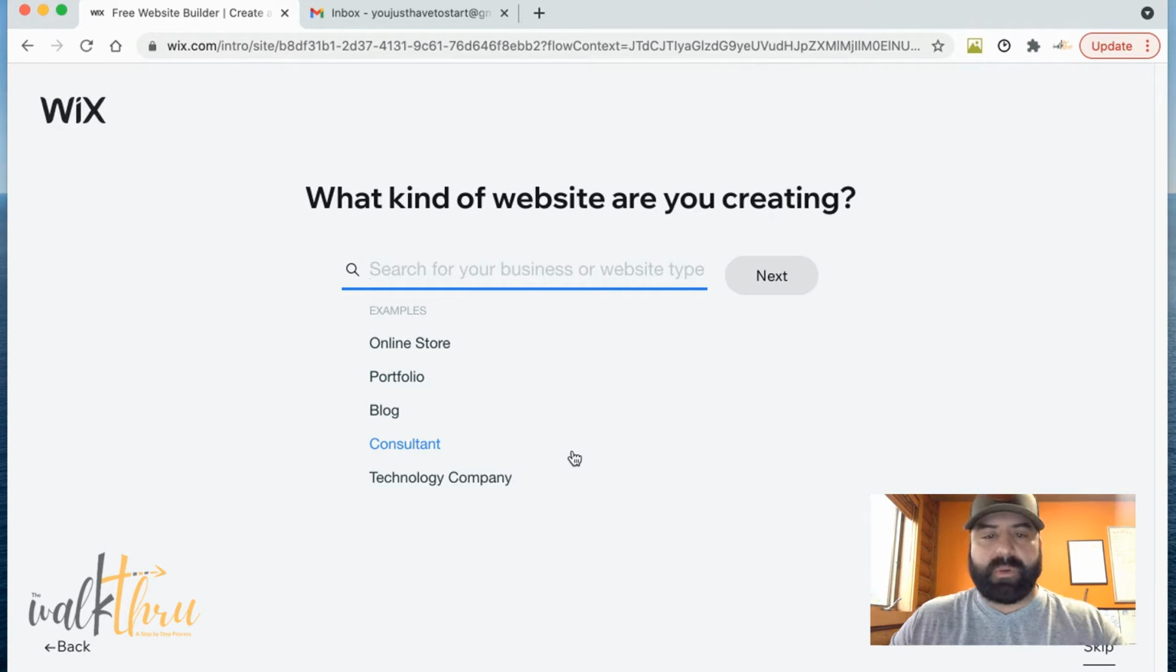Now, what kind of website are we creating here? Pretty simple. What is it you do for your business? Are you a photographer? Are you a videographer? Do you own a construction company? What is it that you're building this for? For this example, let's just go ahead and say we're going to build a blog.